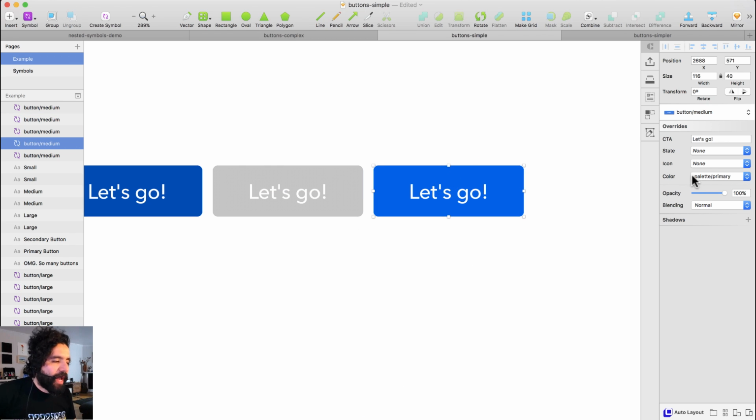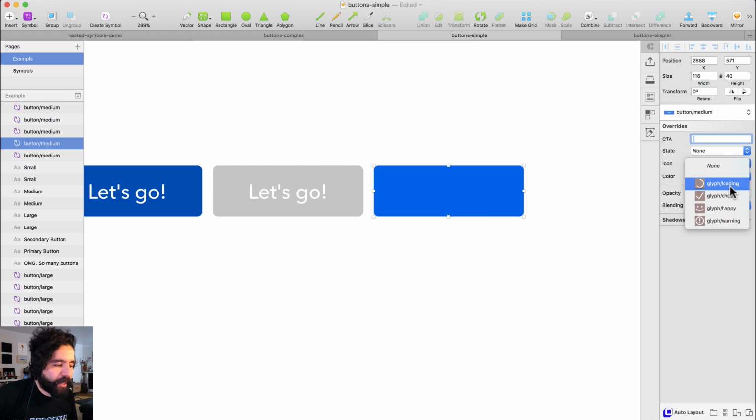And then this one, I'm going to say, hey, you know what? This one doesn't have a CTA because this is going to be loading. So I just press one space here on the CTA. And then here on the icon, I'm going to select the loading icon. But I can select any of the icons. You know what?